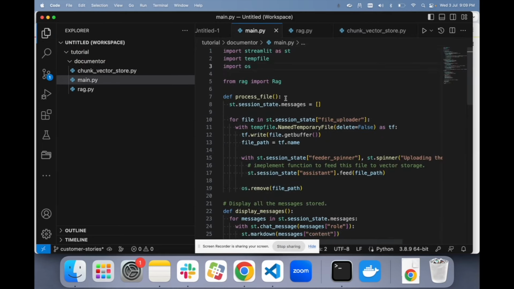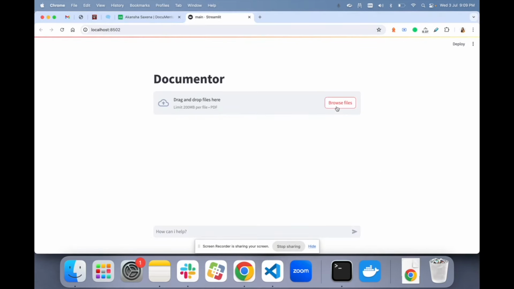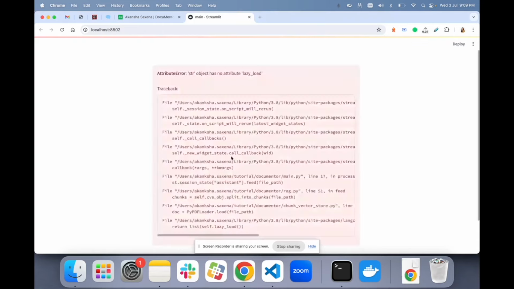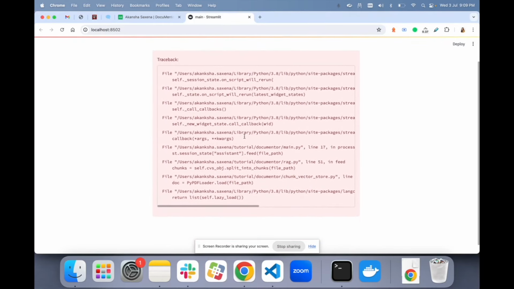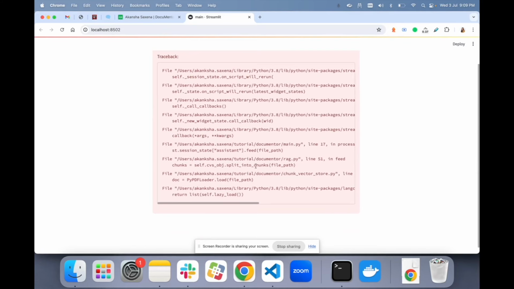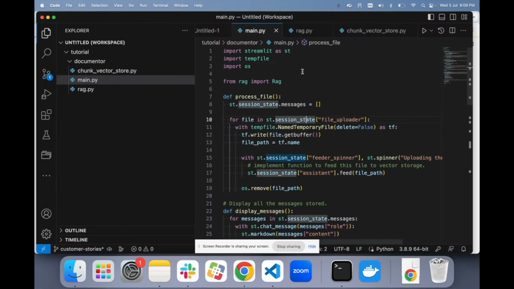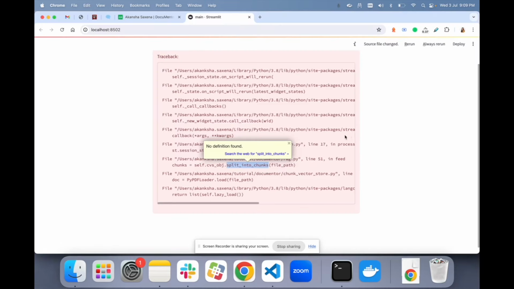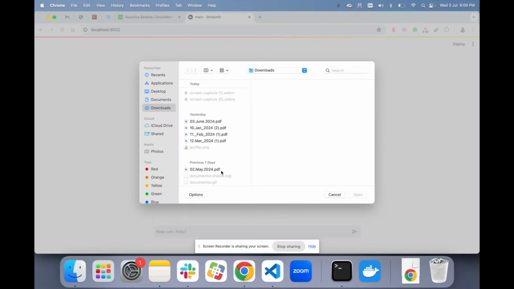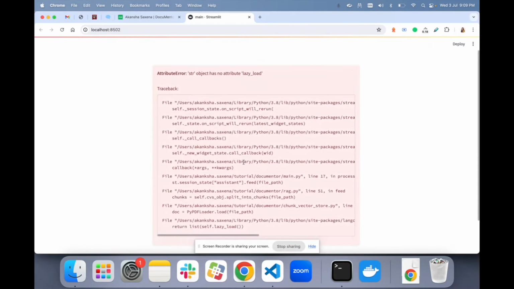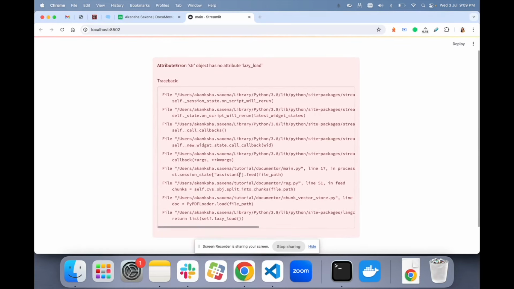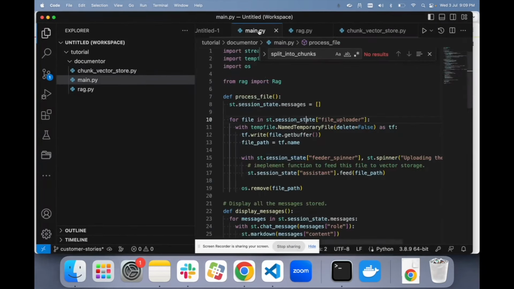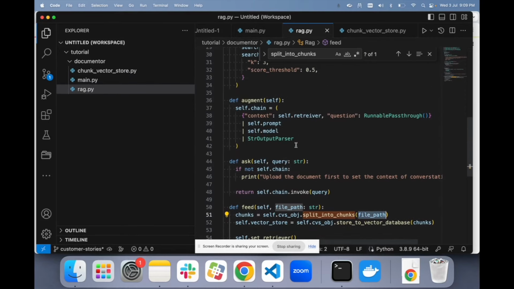We are not using this anymore. So let's see if it is working fine. Let's upload the same document that we did. Okay. File path. Let's try again. Let's see where it is throwing the error. Feed file path. We have got the file path. We are passing the file path here.